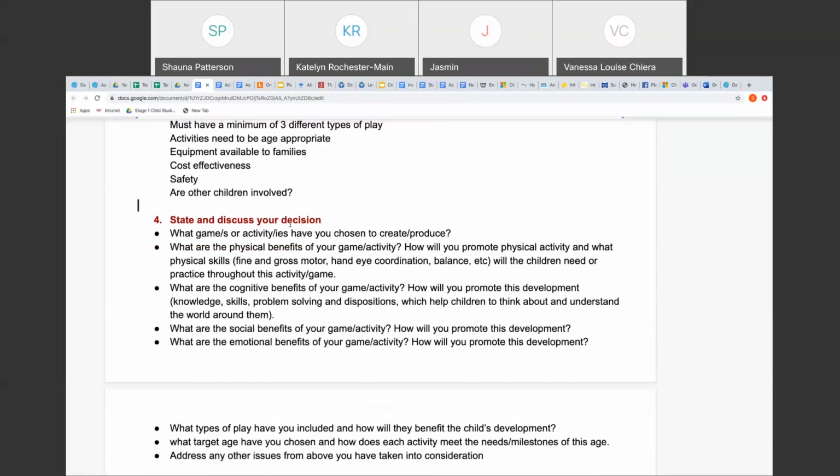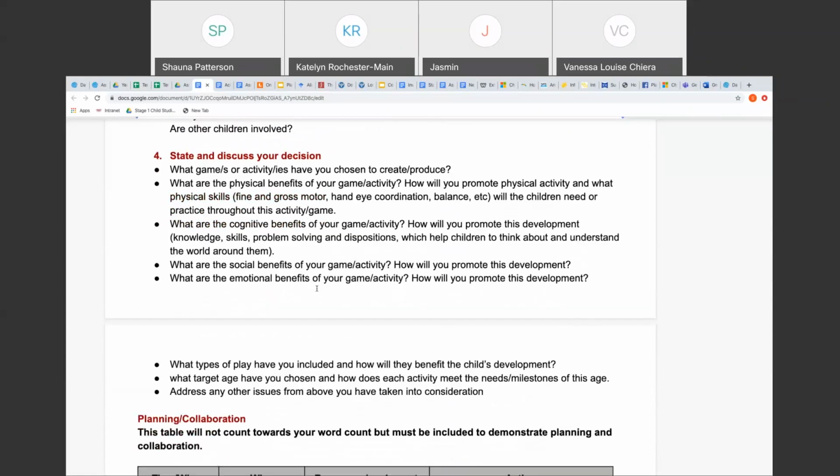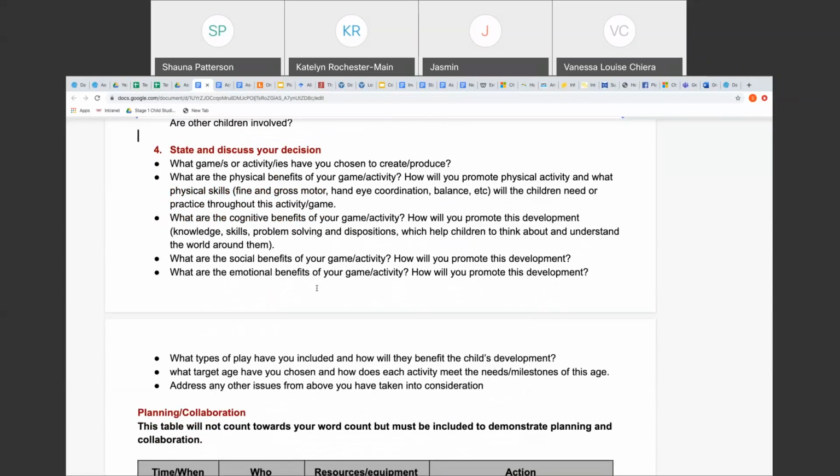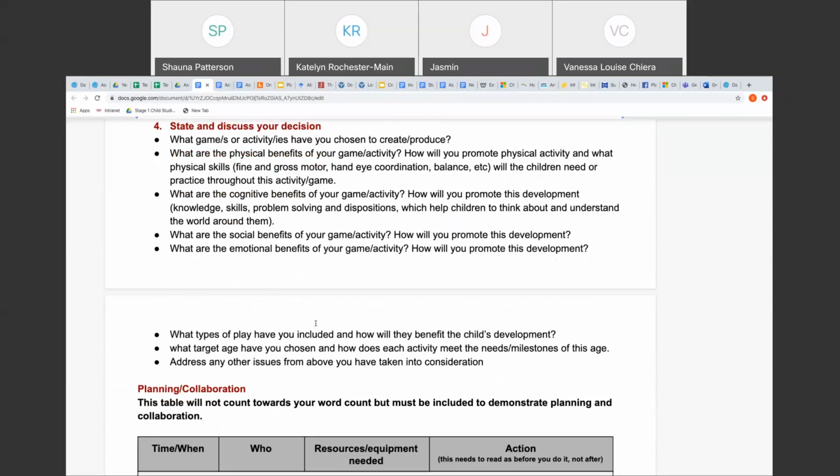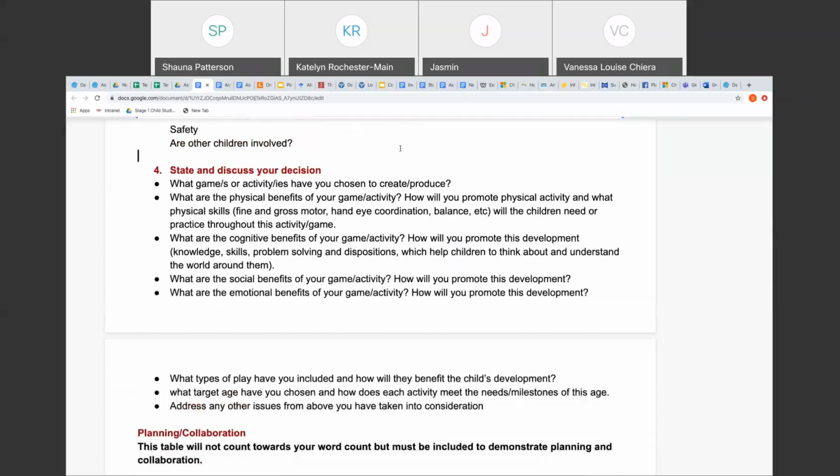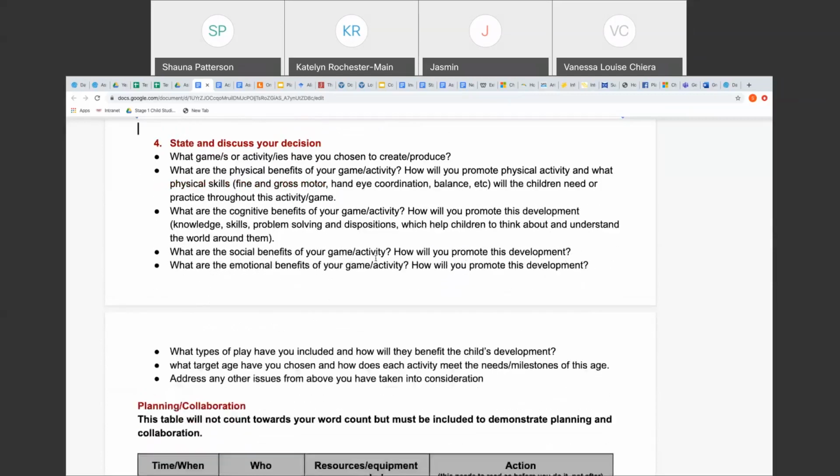So what games or activities have you chosen? Are there any physical benefits of this activity? Are there any cognitive benefits? Are there any social or emotional benefits? What are they and how are they appropriate for your age group? What types of play have you included and what is the benefit of that type of play? You should know that from the research that you have done already. What target age have you chosen and how does that activity meet that age's milestone, and address any of the other issues that you've identified above, whether it's safety, cost effectiveness, and so on.